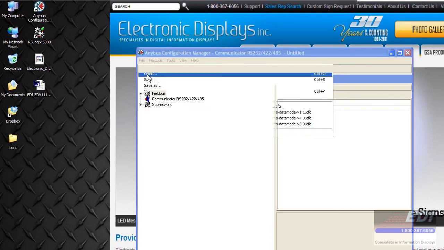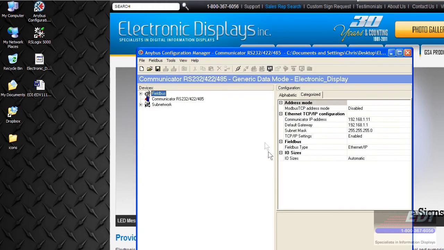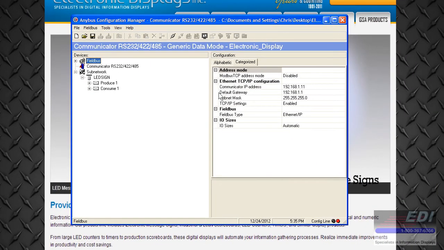So I'm going to do a File Open, browse to my desktop, and click the version 1.1. Again, this version number might change as we go on in time. Right now, this is the configuration file for the Communicator, and this is how it communicates to the PLC, and it also exchanges the data into ASCII. In this case, we have set a default IP address of 192.168.1.11. If you should so choose, you can change this IP address to your IP scheme to your liking. This is where you would do that.